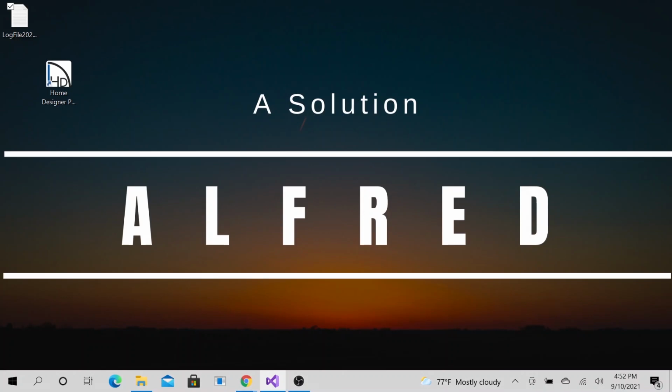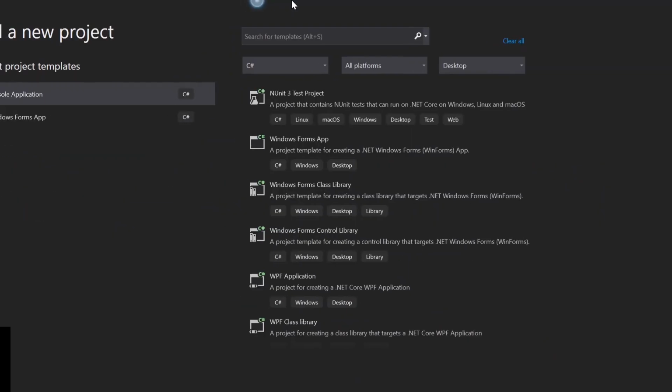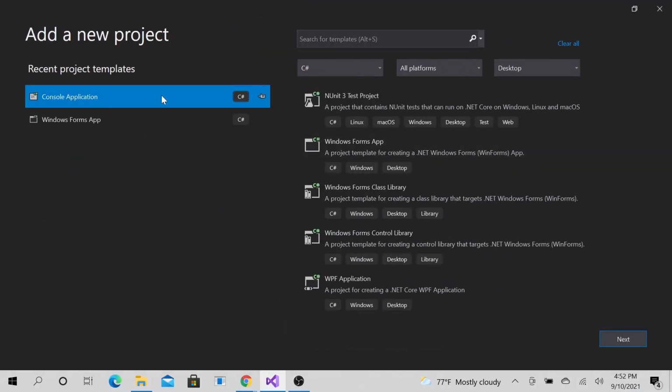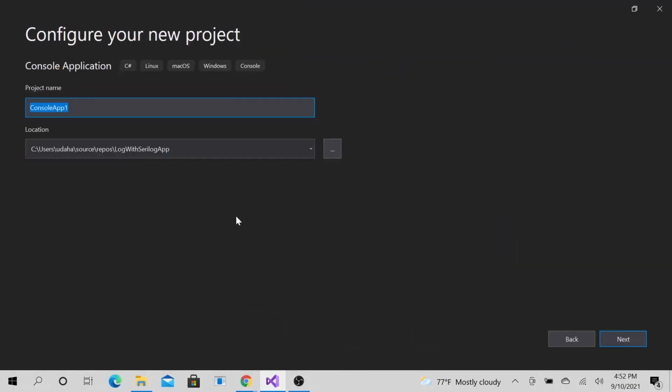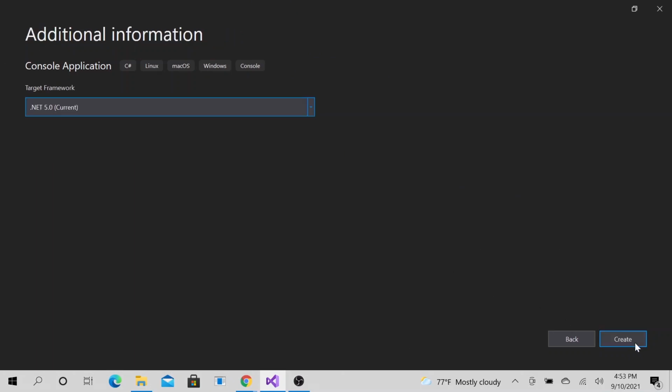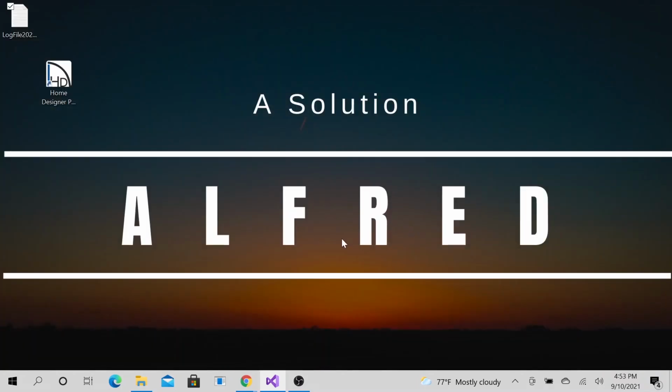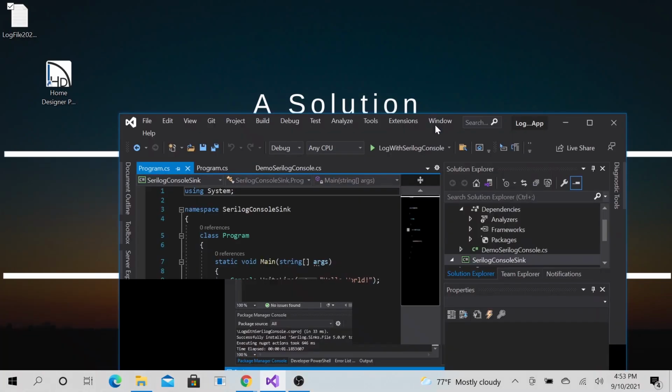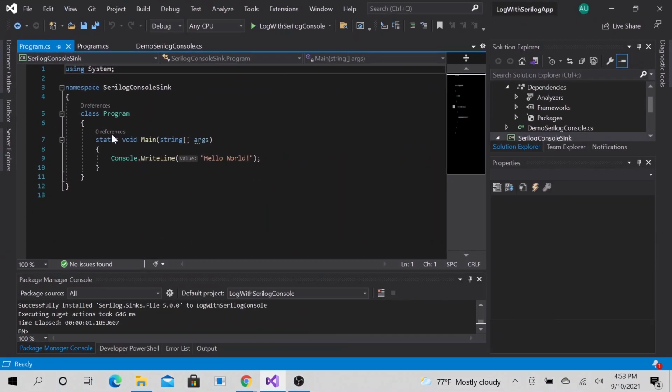So right now, let me go ahead and create a project. It's on the second screen, so let me go ahead and create a console application, and let's call it Serilog console sink. Let's call it that name. Go ahead and hit next. So it's actually on the second screen. Let me go ahead and bring it over here.